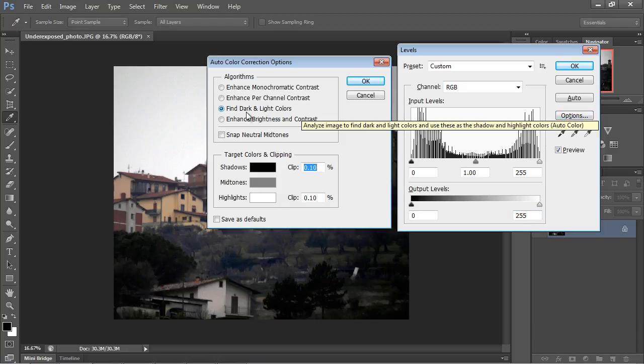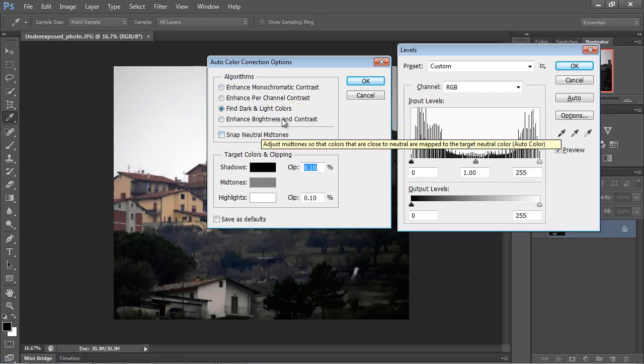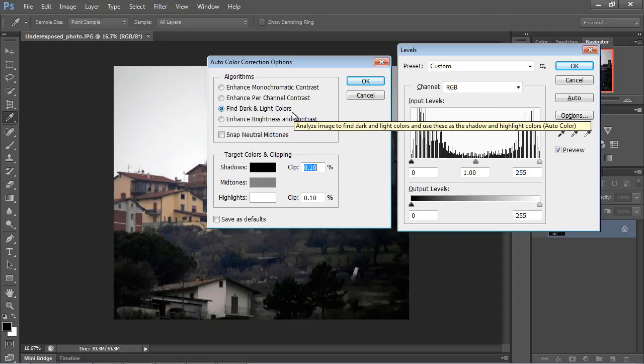If you change the option to Find Dark and Light Colors, it works a lot better than the default, which was Enhance Brightness and Contrast. Again, you'll want to play around with these, but for the most part, for underexposed and overexposed images, you're generally going to use this option. This is usually the best one.